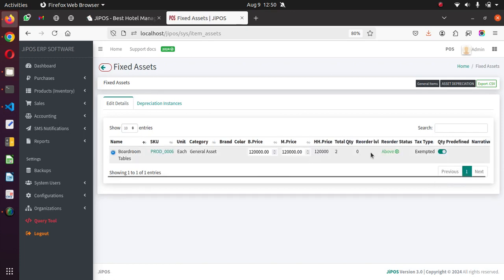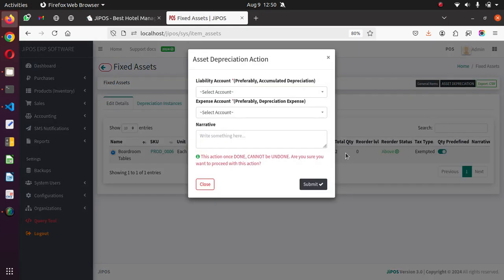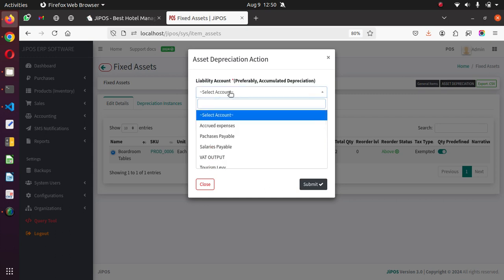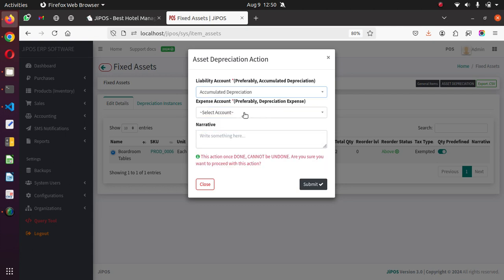I have this particular asset. It is fine. How do I do asset depreciation? This particular button at the top is the middle button, asset depreciation. Once I click it, I'll be given this particular prompt. That is to select liability account, expense account, and narrative. Liability account is a must. This is the liability account where you want to push the cumulative value of the depreciation of this particular set of assets. So I'll select this particular accumulated depreciation.